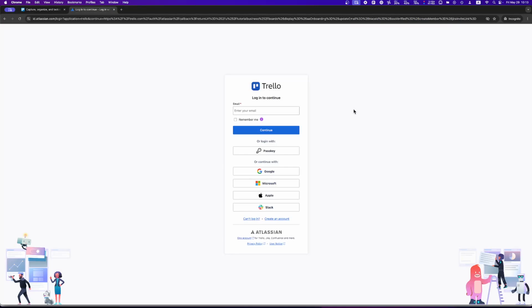After entering your credentials, type in your password and click Login to proceed. If Trello has two-factor authentication enabled for your account, you'll need to complete that step before gaining access. Simply follow the instructions provided for the authentication process, and once you're verified, you'll land on your Trello dashboard.